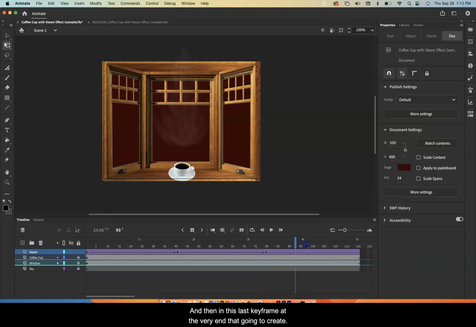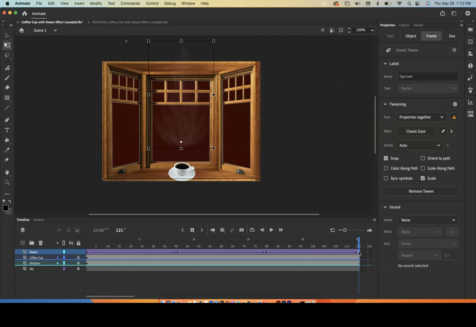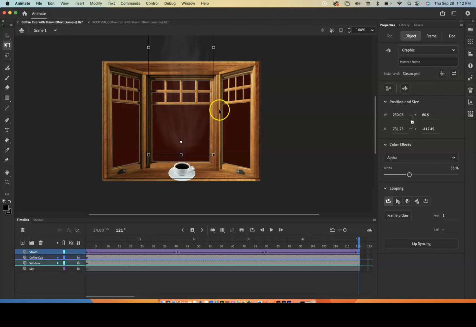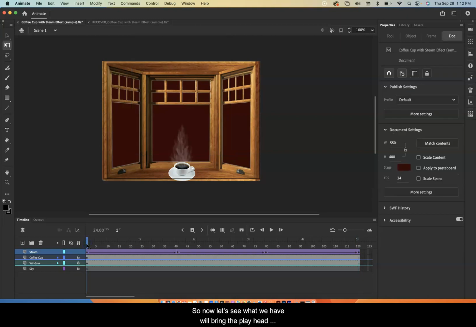And then in this last keyframe, at the very end that I'm going to create, F6, I'm going to stretch this out and then turn the alpha all the way down. So now let's see what we have. I'll bring the playhead to the beginning and then just start to scrub through.